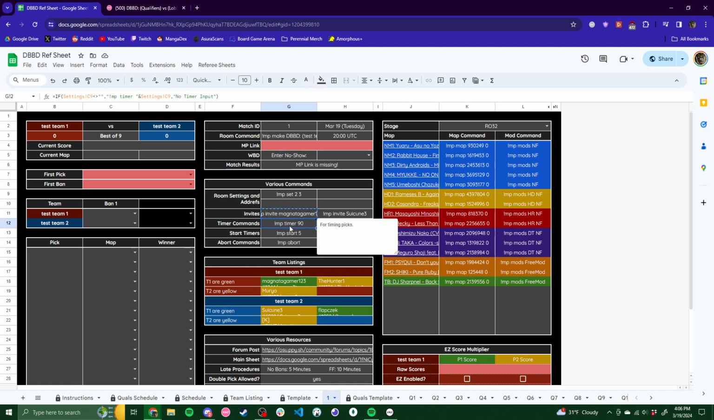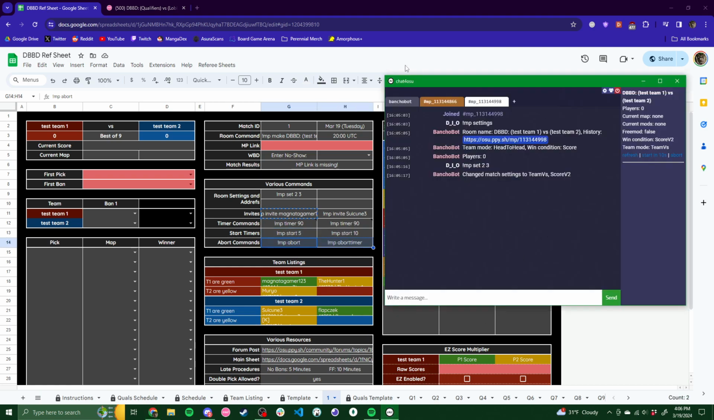There's, again, timer commands. This is for timing picks. So after each map is over, teams will get 90 seconds to pick. And then after a pick comes through, you'll start another timer for them to lock in a lineup. There's, again, start commands. This is a personal preference thing. I prefer MP Start 5. I know a lot of players prefer MP Start 5. But you can use MP Start 10 just fine, and it's pre-written right there.